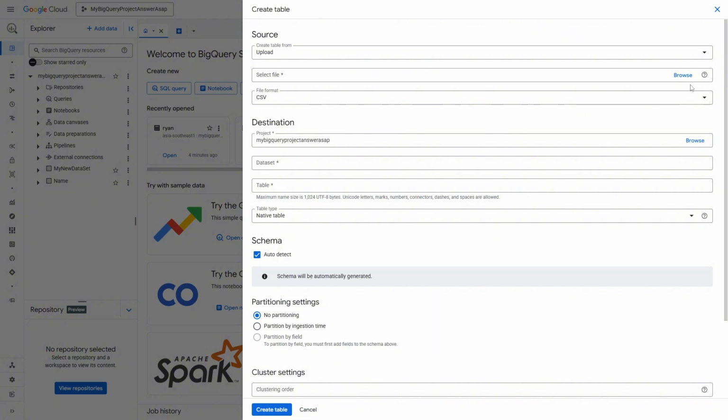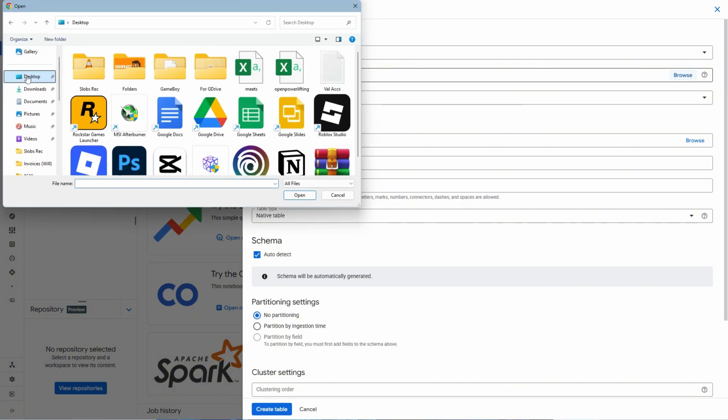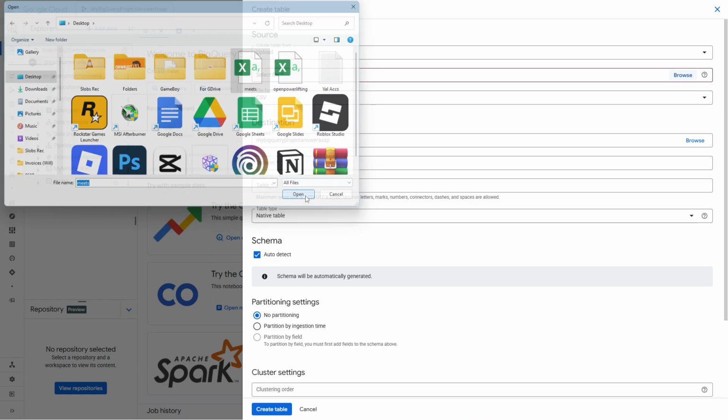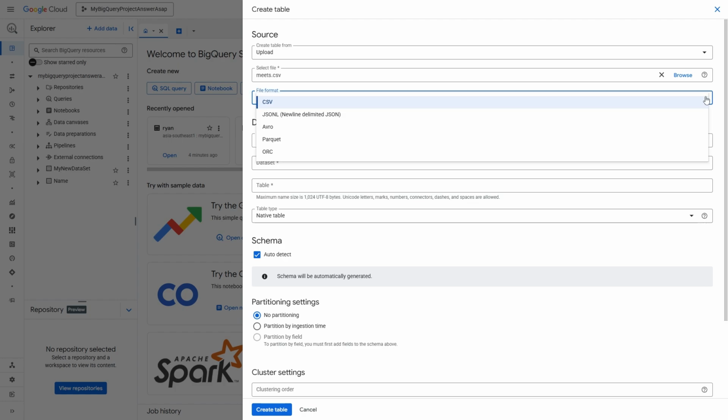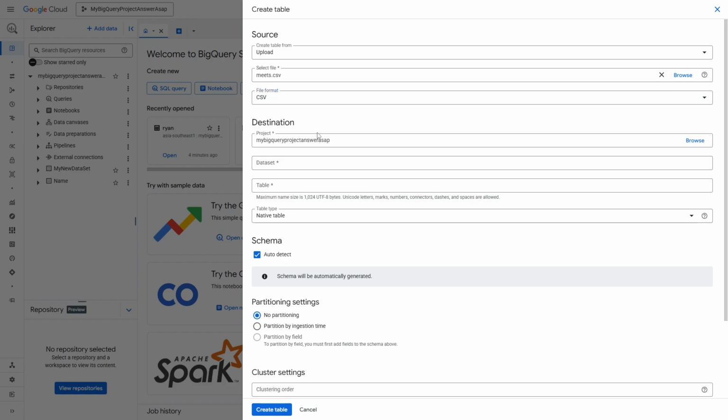Upload, select the file, click on browse. I'm going to go ahead and select maybe meets right here. Hit on open, CSV. Make sure that the file type in here is the same with the file format in here. Okay. Destination, correct. This is the project.